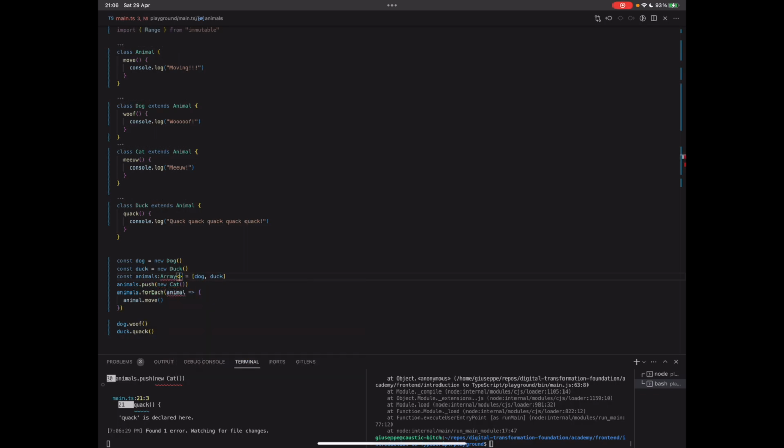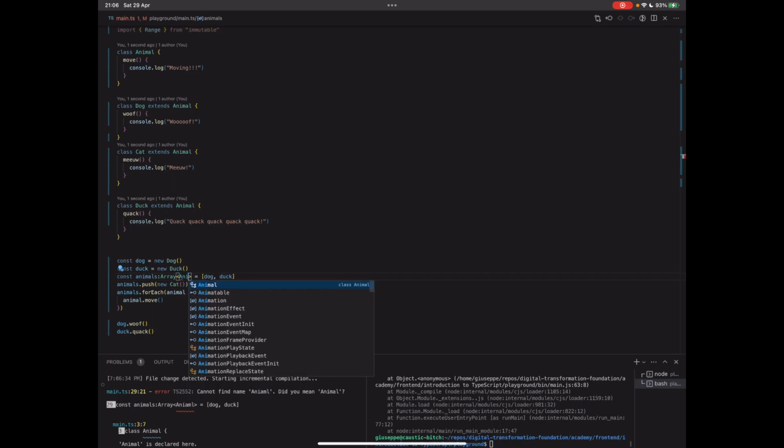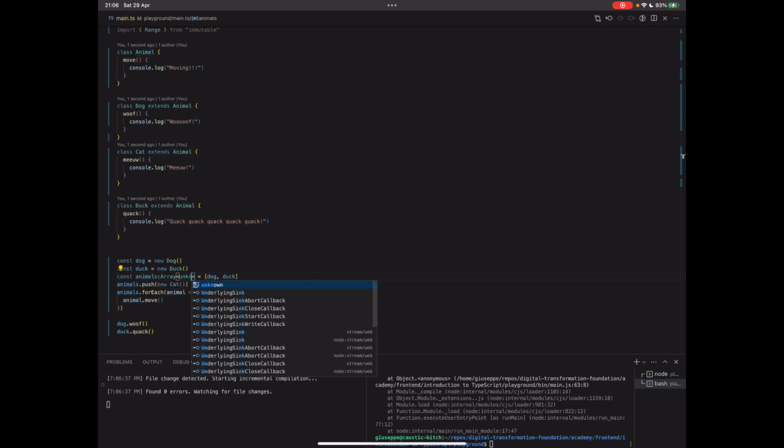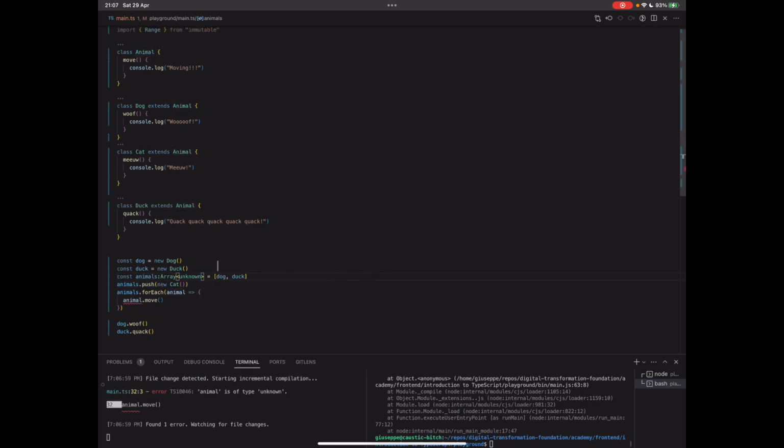Or we say that this is an array of animal, and then animals.push new cat works because cat is also an animal, and so the subtyping does its job in saying, okay, you want to forget about the specifics of the cat, so you want to forget that the cat can meow because you only care about the fact that it can move. Okay, sure, good for you. It's also possible to say a known type here, or any.